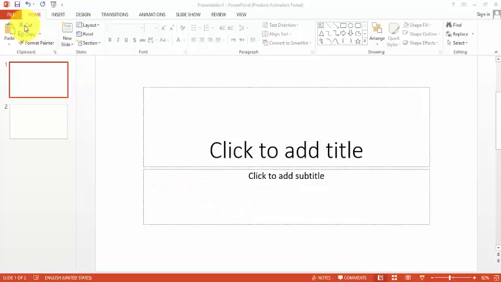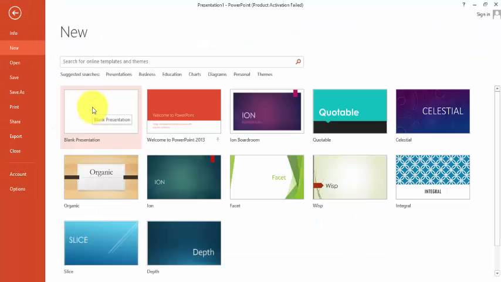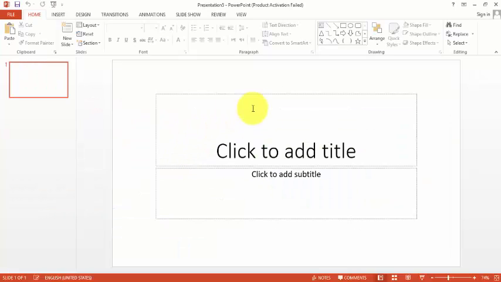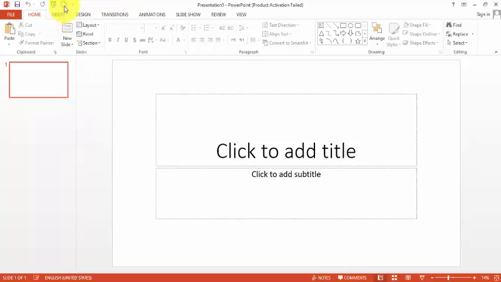First we will go to the File menu, then click on New. Now click on this. So you can see here we have a new file, and we can also use the shortcut from the Quick Access Toolbar. And if you don't have it here, click on this drop-down menu. Now check mark it. So you can see here a shortcut.